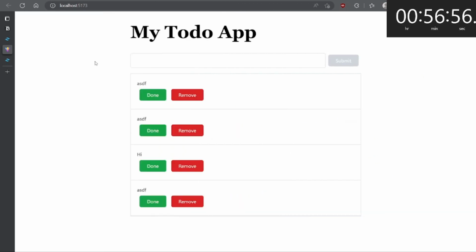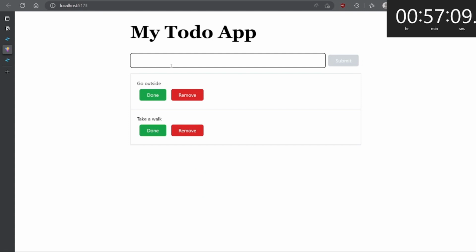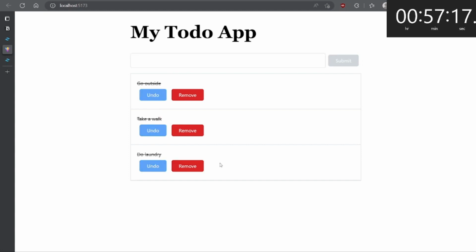As you can see, very cool. We can say stuff like go outside, take a walk, do laundry, and then we can say if they're done. So I got this done, got this done, got this done. And once I'm satisfied with saying that I did them, I can remove them.